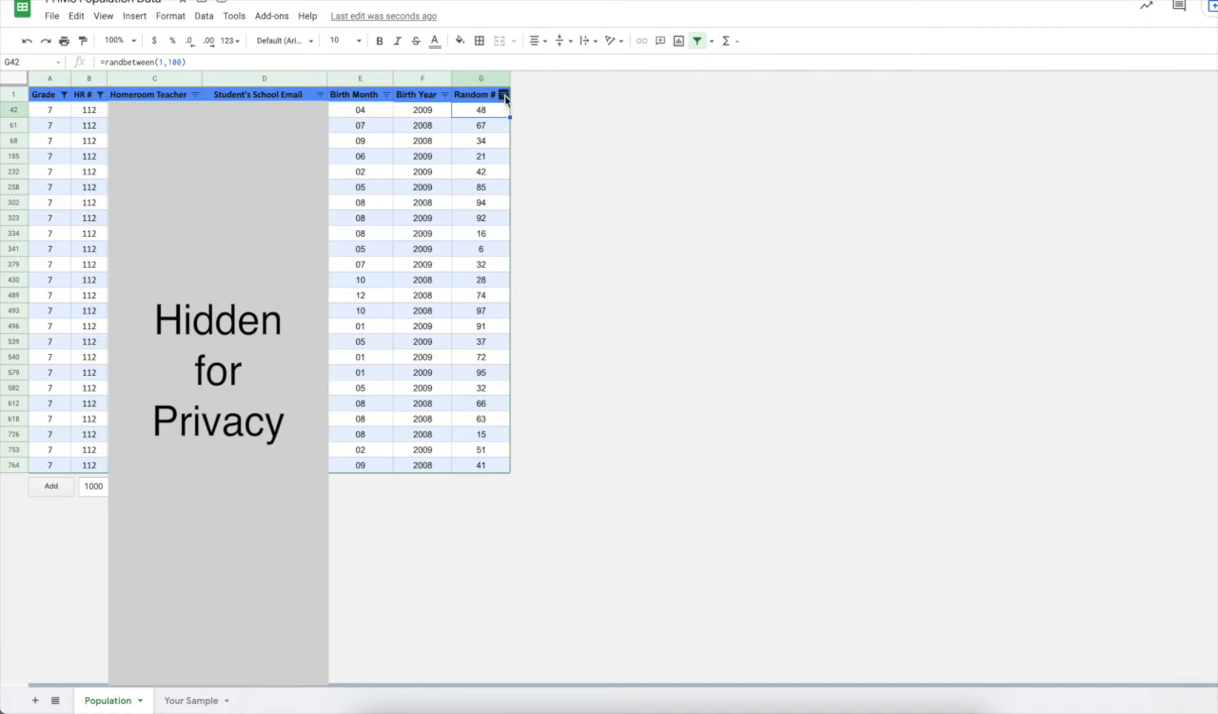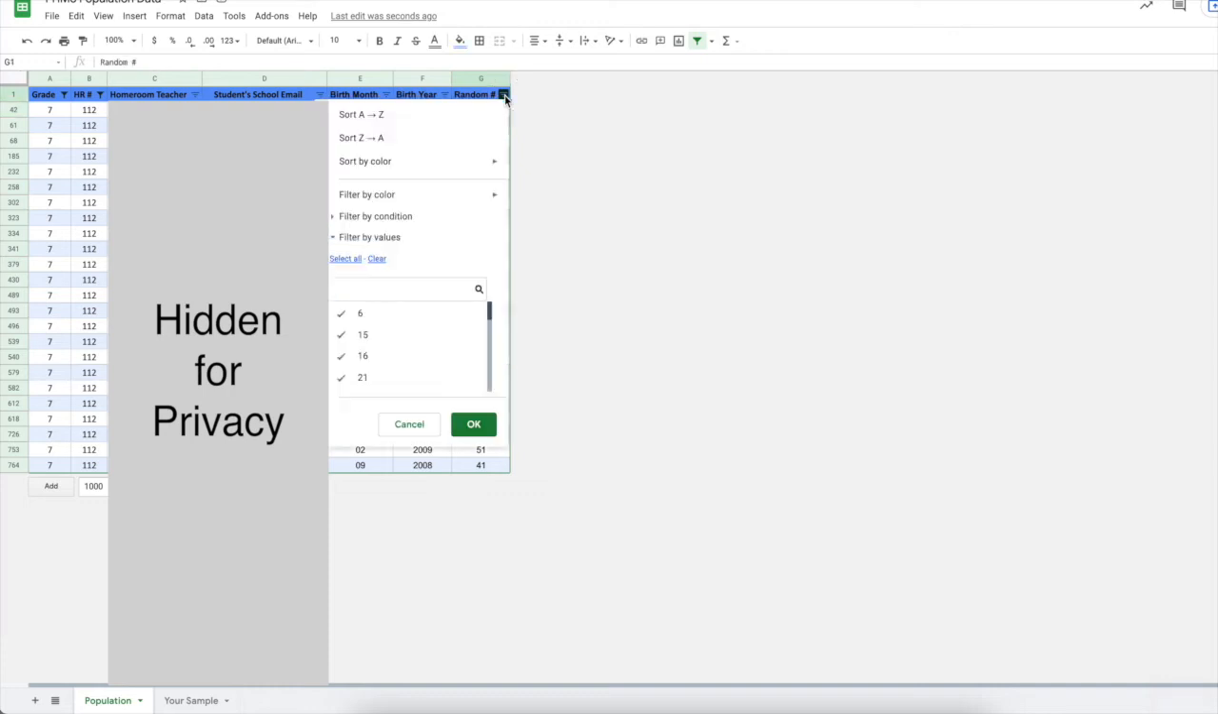Now what I can do here is, let's say if I want the 3 smallest, I can come to my toggle, my filter for the random column. Oh, and look, I can see the 3 smallest numbers are 6, 15, and 16. So what I'm going to do, I'm going to clear all of the checks on all of these random numbers, and then I'm going to go back and check the 3 smallest. And I'm going to click OK.